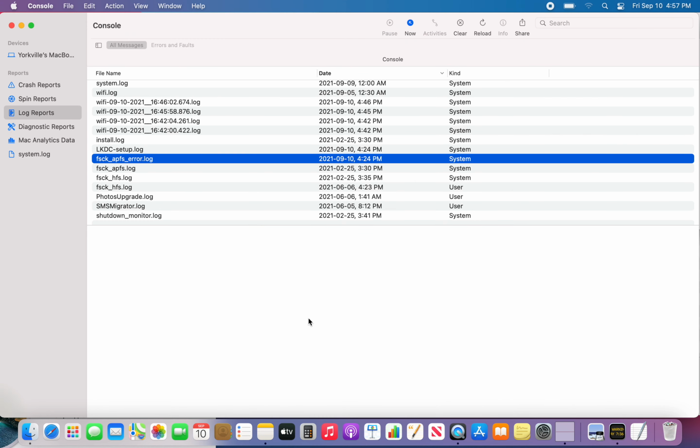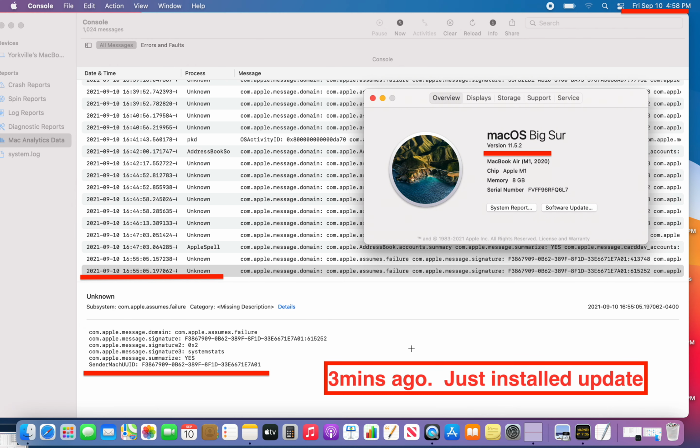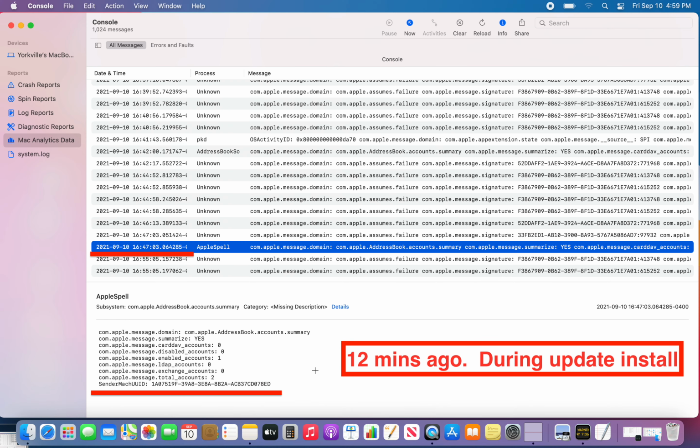So this has been wiped clean. Machine sender. Just install update, and I have machine, no visible network. Just install update, and lots of unknown and machine UUID, 12 minutes ago.